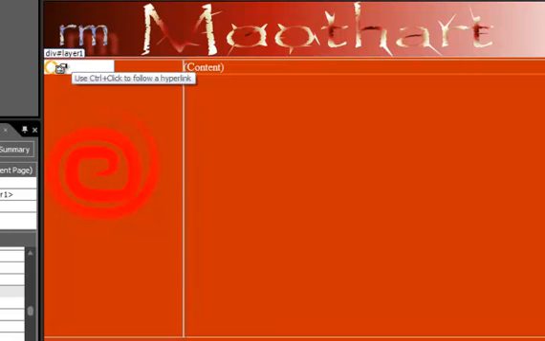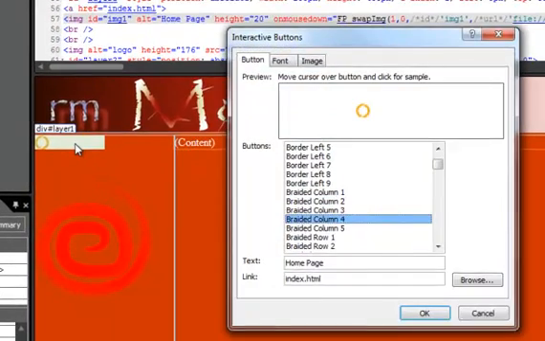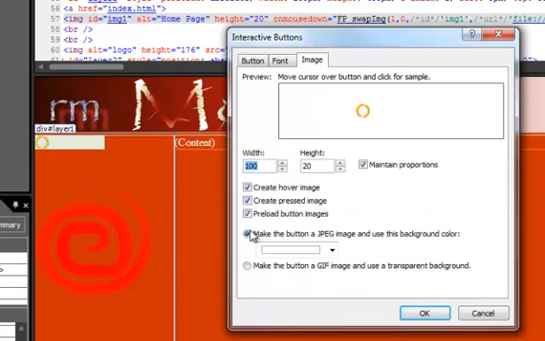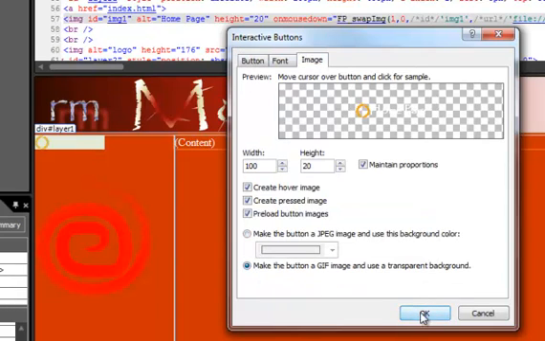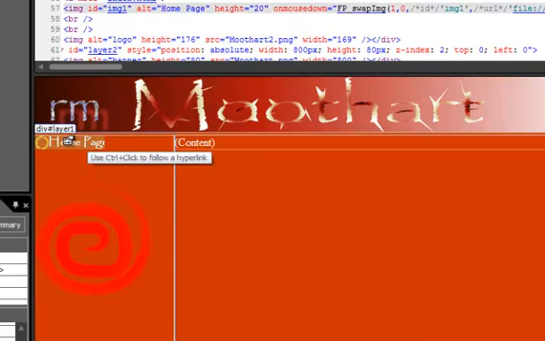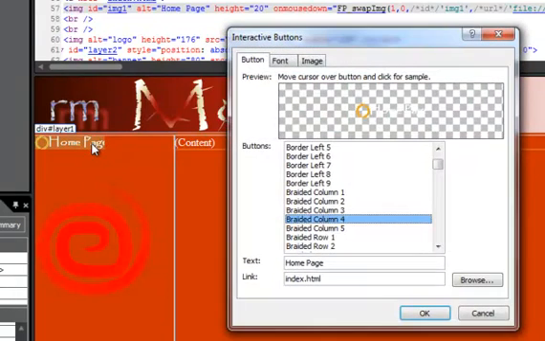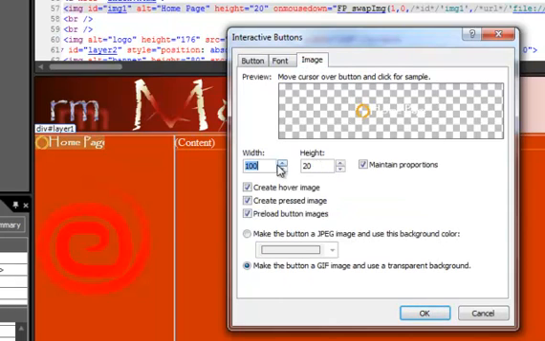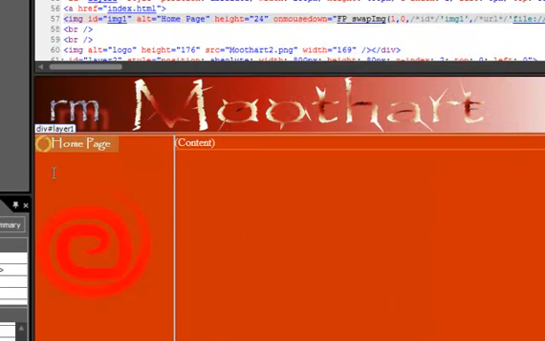Now I have this button, and you can see it's white with white text. So I don't like that. Double click on the button, go to image, and I'm going to make it a transparent background. Click OK. Now you can see that it's showing up. I have home page. Notice the E is cut off, so let's double click it again. We're going to have to adjust the size of the box. So we go width maybe 120. Click OK, and there we have our interactive button.